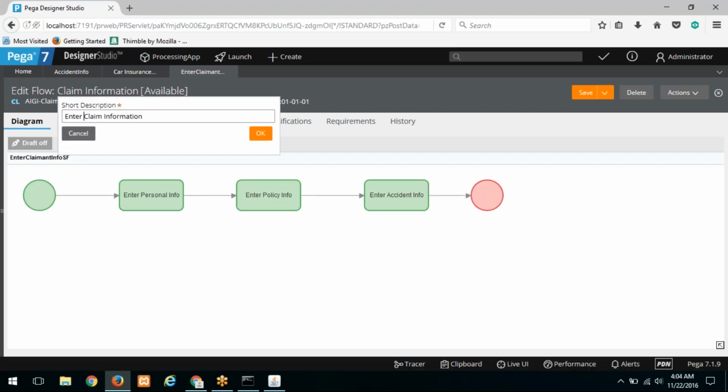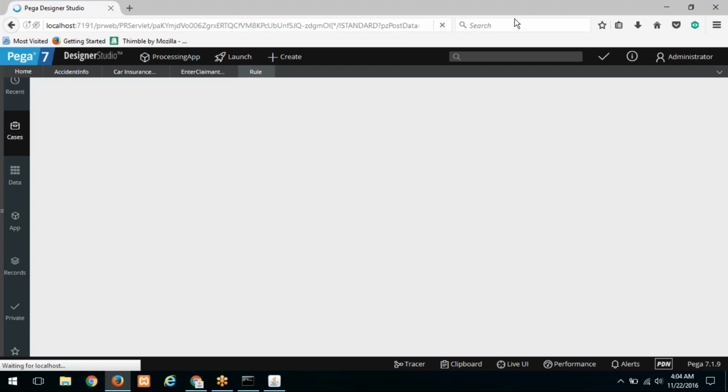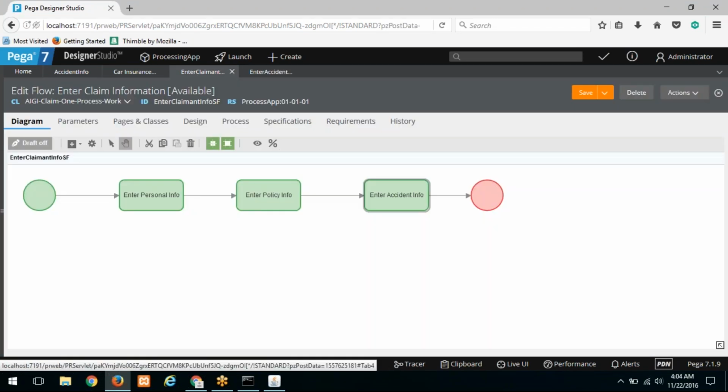Click enter claim information. So if you see here, this is the flow that we have. In this, if you carefully observe, it's at the work level and we are trying to reference a property which is at the lower level.